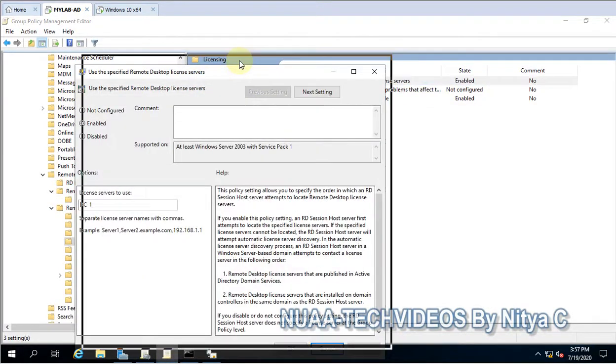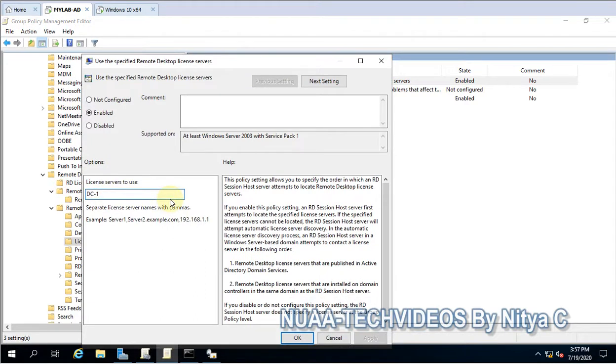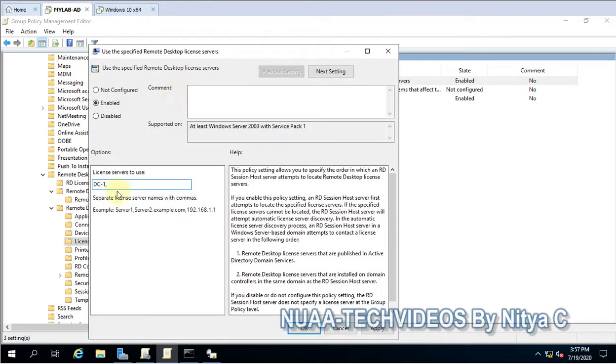So in this policy you can keep multiple host names. Suppose you have DC2 or any other server where you have installed the licenses, and that will issue the license in absence of the primary server. So you can give multiple servers separated by commas.